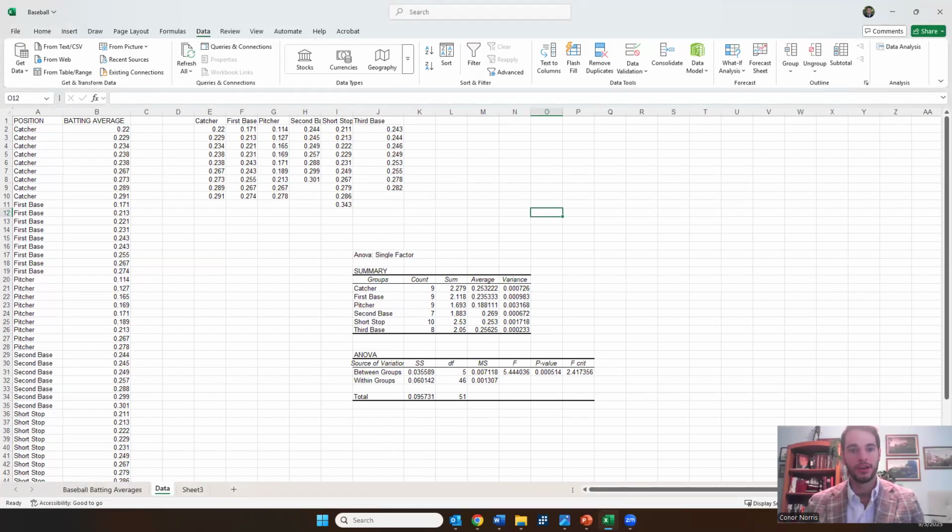So the output displays the statistics by the position up here. So we have the summary. For each position, we have the count, we have the sum, which for batting average doesn't matter, but we have the average of batting averages by position, and we have the variance by position.